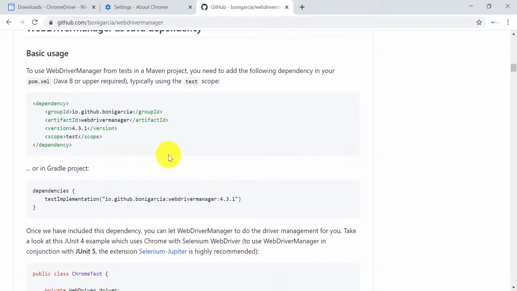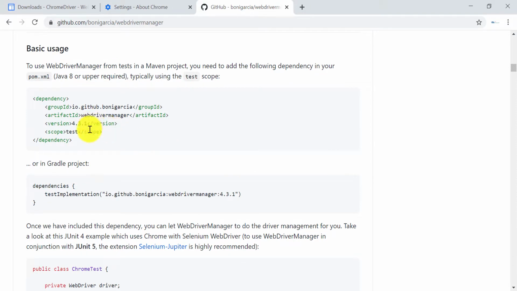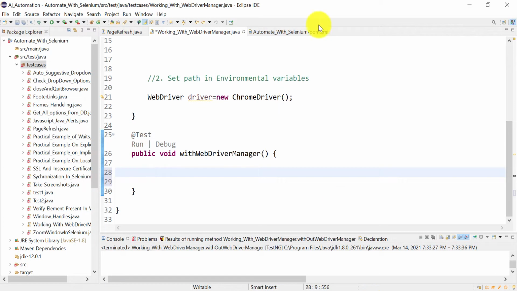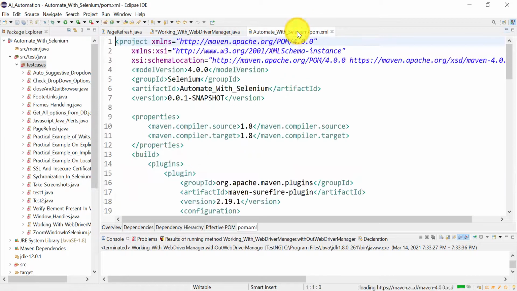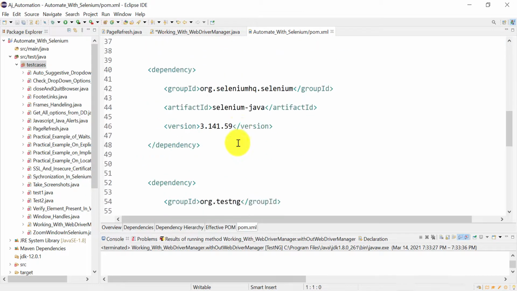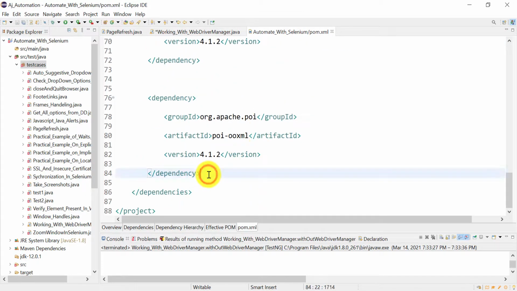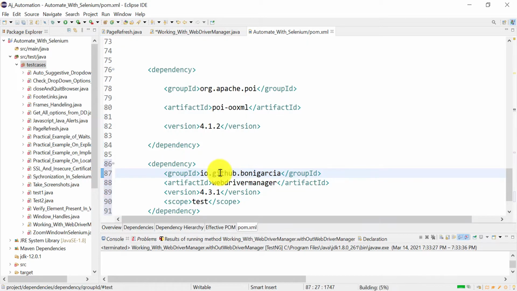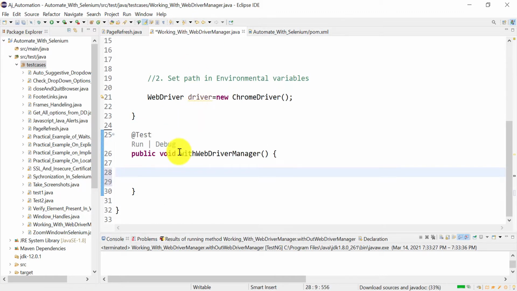they have given the dependency for WebDriver Manager. You can copy this dependency from here and add it in your pom.xml file. I will add it at the end. The moment you save it, it will download the jar files automatically. Okay, it has downloaded the jar files.